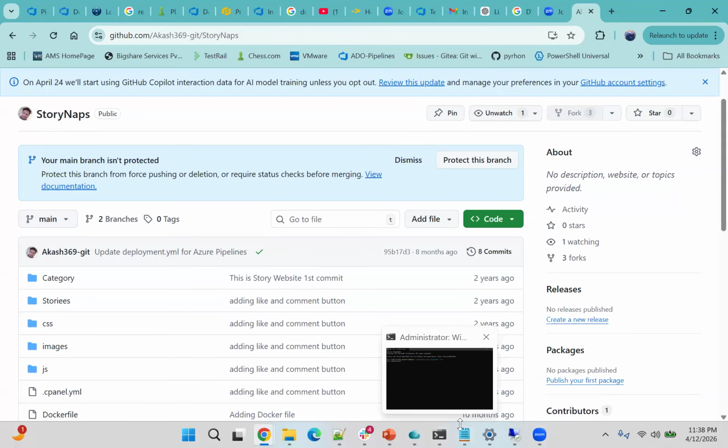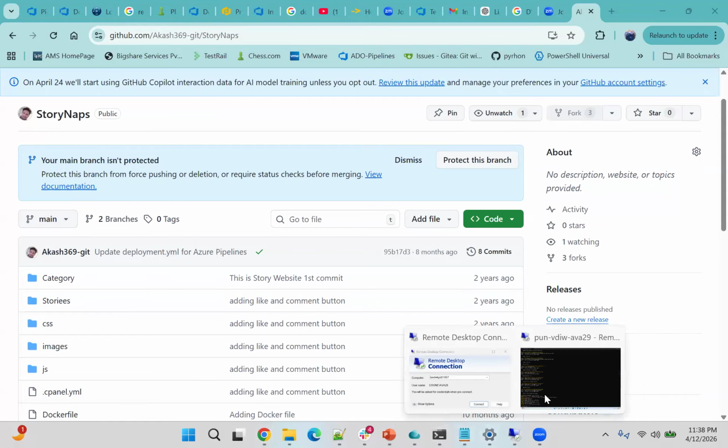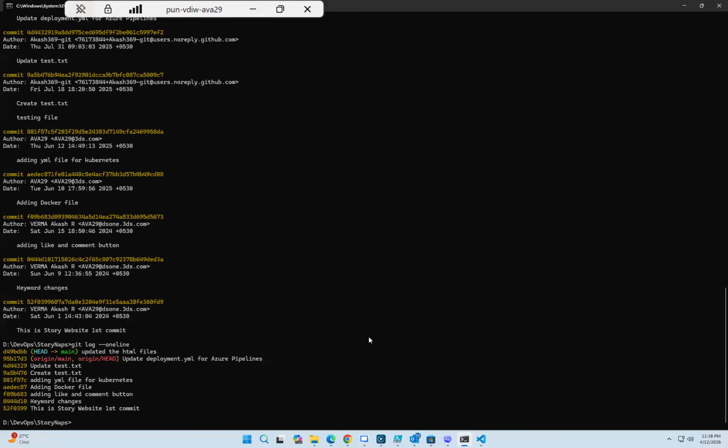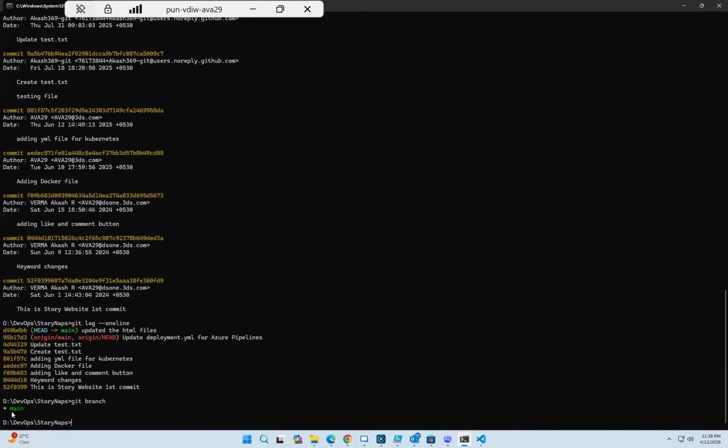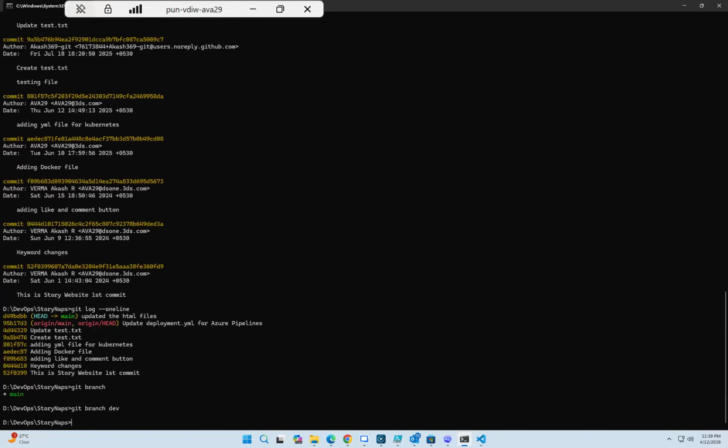So what we did over here, we did not create any branch. If you need to check which branch you are in, do git branch and press enter. You can see which branch you are in: main branch. And all the changes that you did were in the main branch. But suppose I have to create my own branch, I'll do git branch and the branch name I want, suppose dev. Any name you can give, and press enter.